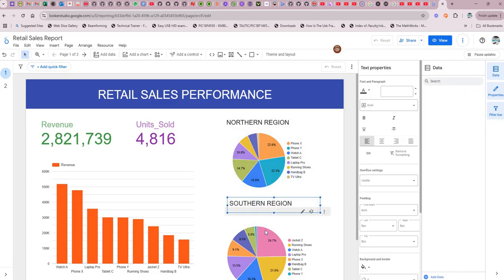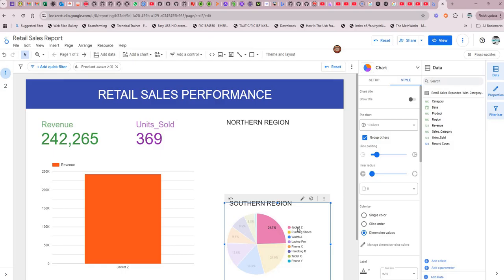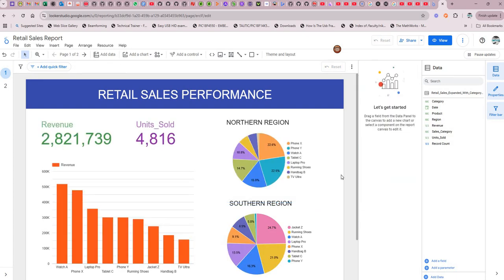Yeah, the pie chart, is it because of revenue? The pie chart below is on product category. Oh, right. But it applies a different filter. So for the southern region, this product is only for the southern region.